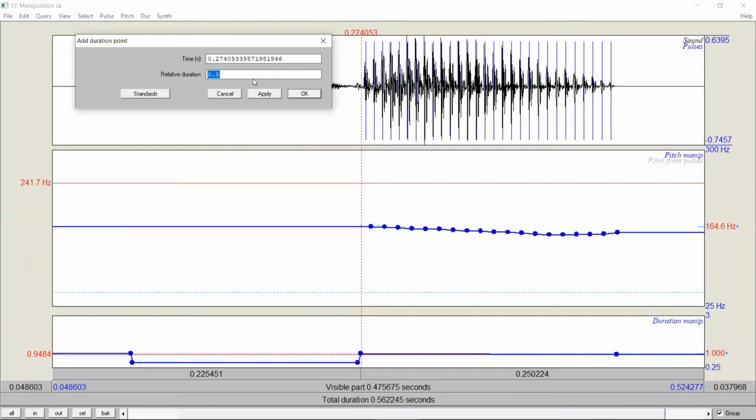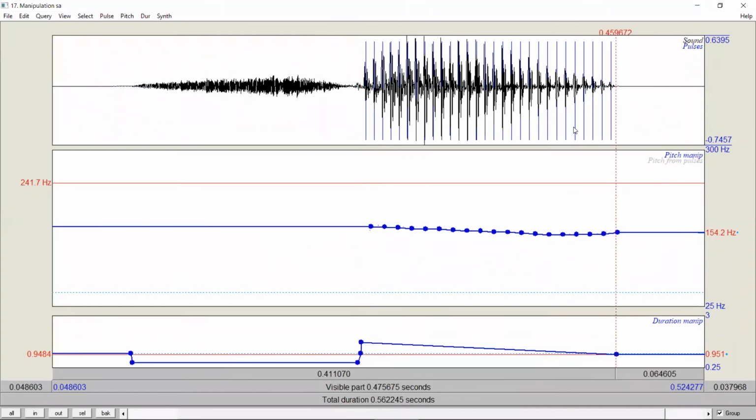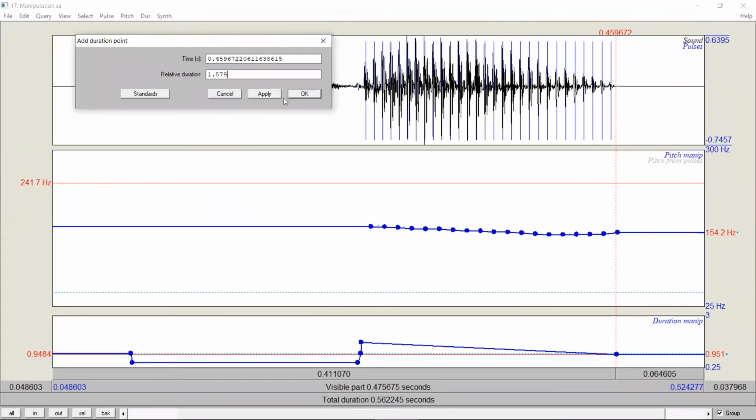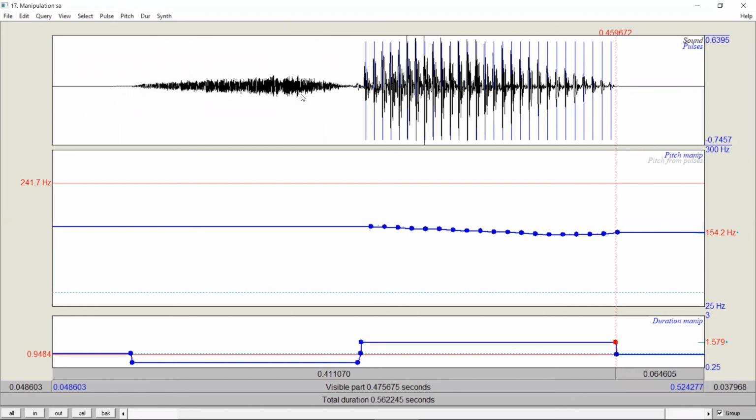1.579. Let's put 1.579 here. Click on OK. Let's do the same at the right boundary. We have a raised duration line here, meaning the duration has been lengthened.